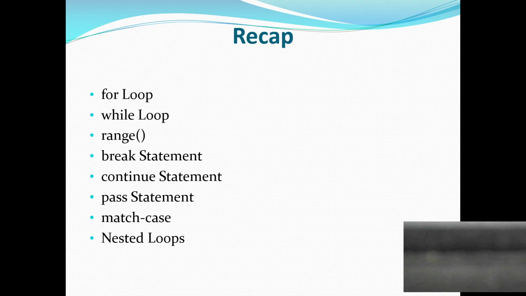The third one we discussed was the range function. It is mainly used with for loops. We discussed three common forms: range(stop), range(start, stop), and range(start, stop, step). Using these, we can easily generate or decrease a sequence of numbers.